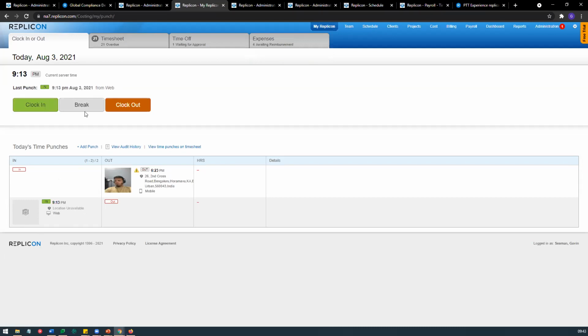If I want to take a break, I can click on break from right here. If I want to clock out, I can do that from right here. So this is called a punch in and punch out method. You can follow this. But if you want a timesheet to be able to capture more information as to what time they're clocking in and clocking out, you can head over to your timesheets.